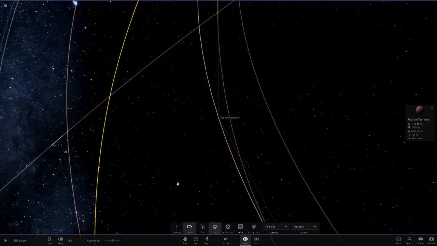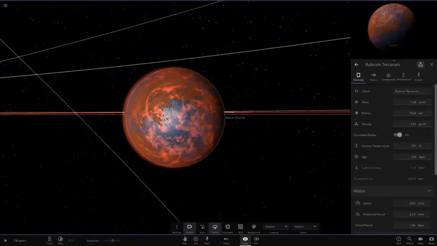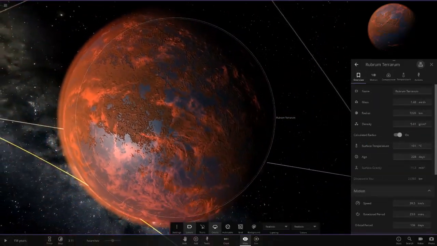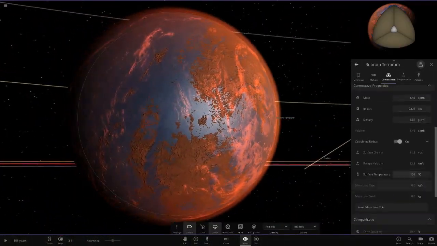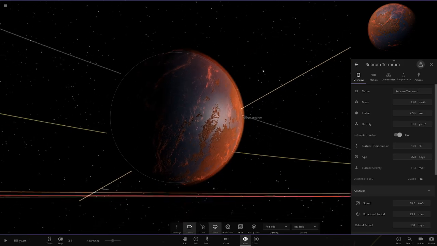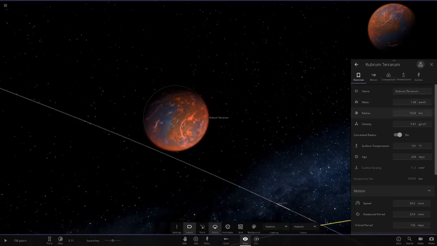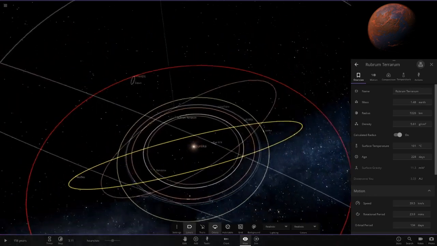Now moving on to the next one here. So we have Rubrum Terrarum here. So this one is an orange world. So also very heavy with oceans, 101 degrees, so a pretty hot object. As we can see here, those oceans must be very, very warm in temperature. So it's 80 and then 32, so higher life likelihood on this one. Similar stats to Earth with radius and size. All right, now moving on.